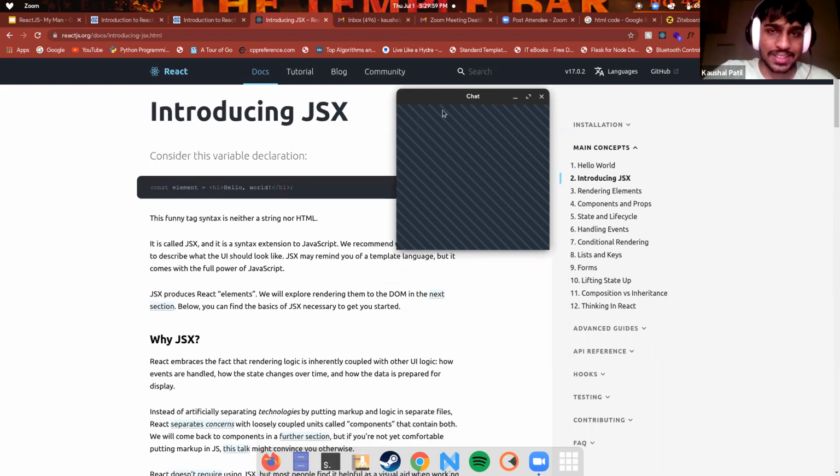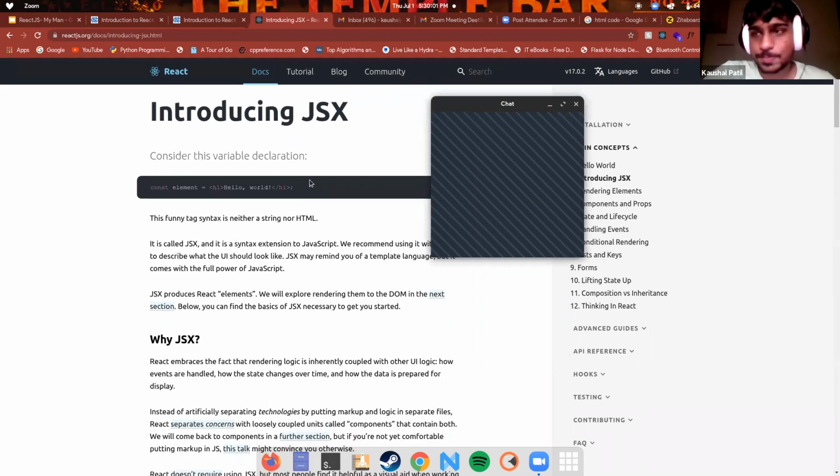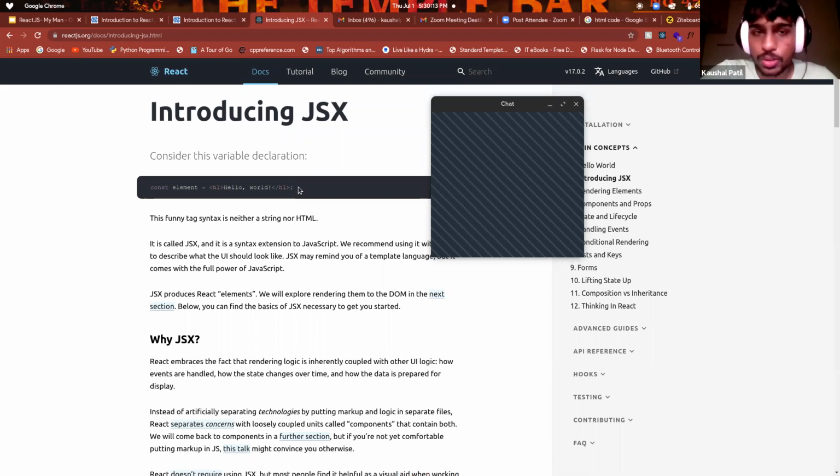So as I said, JSX. I'm repeating myself again here. JSX, you have objects, right? And JSX is just the HTML object that can be read by JavaScript. So you create JSX like this, and if I were to return this element or add this element for rendering in React, this will be rendered as hello world.